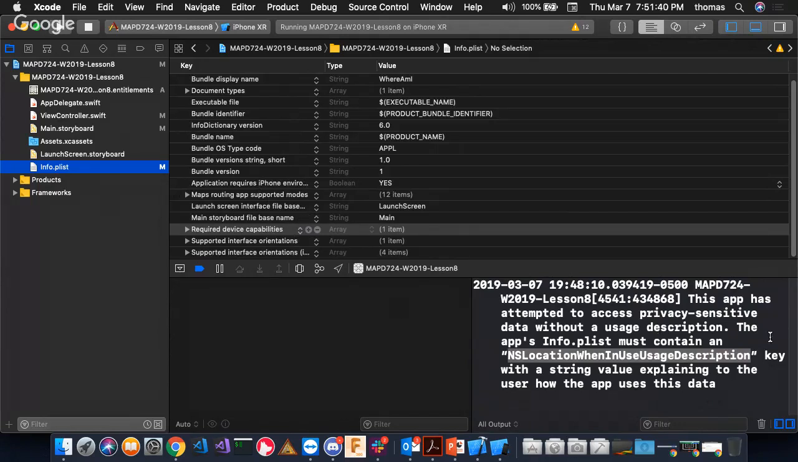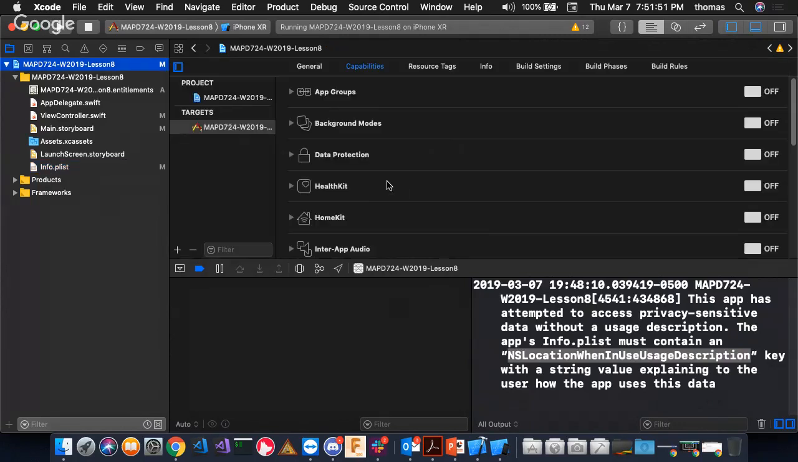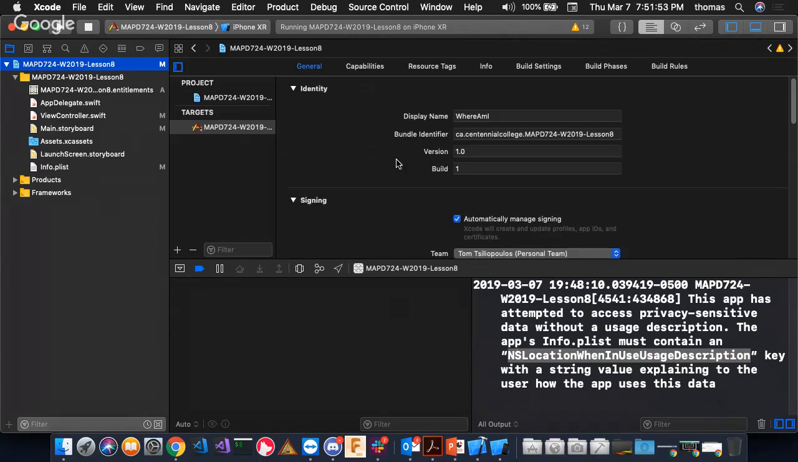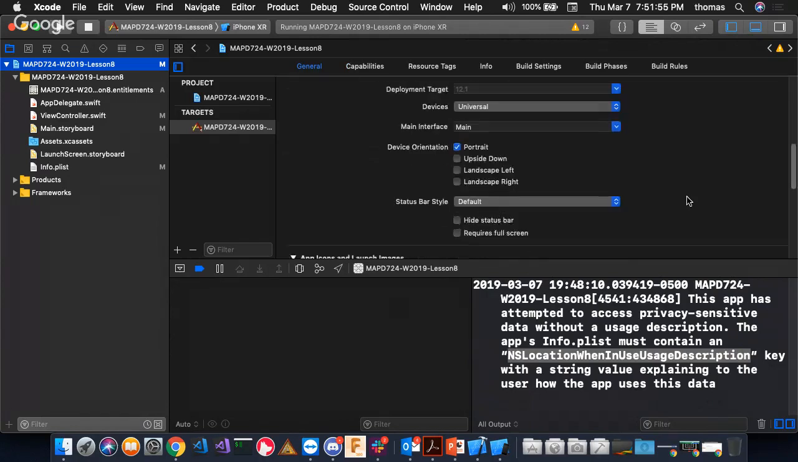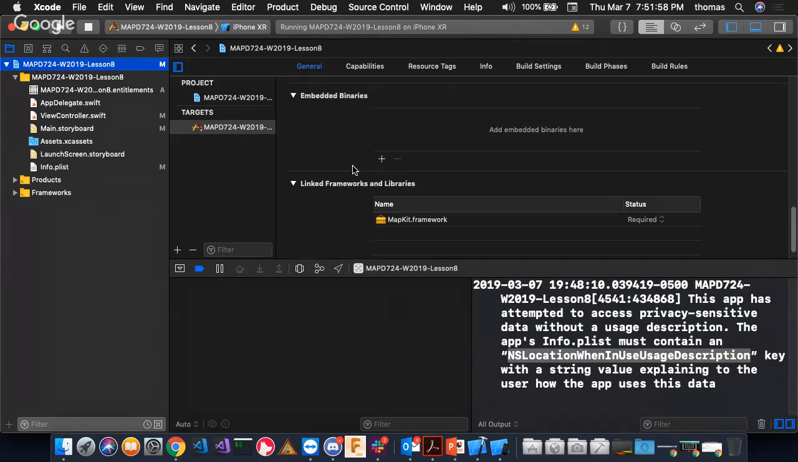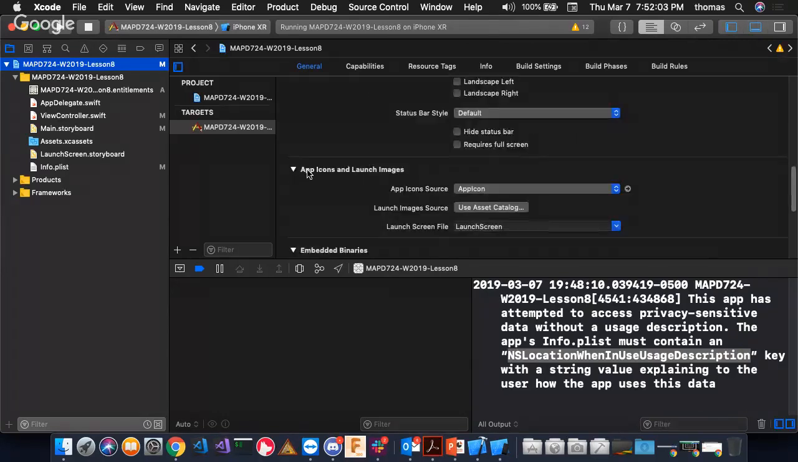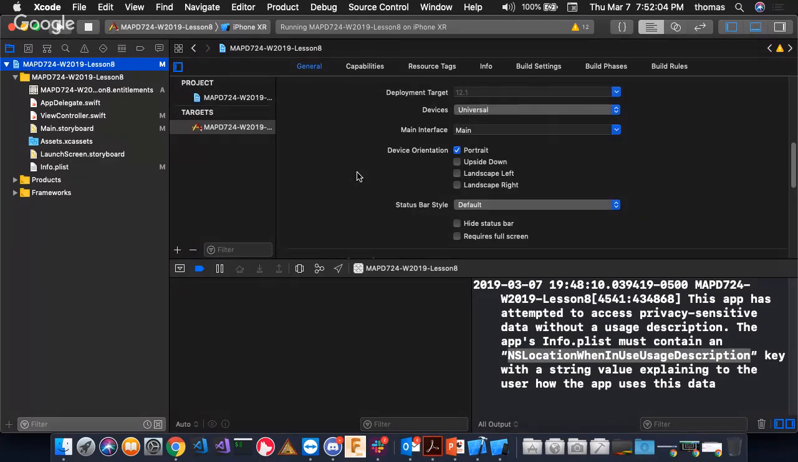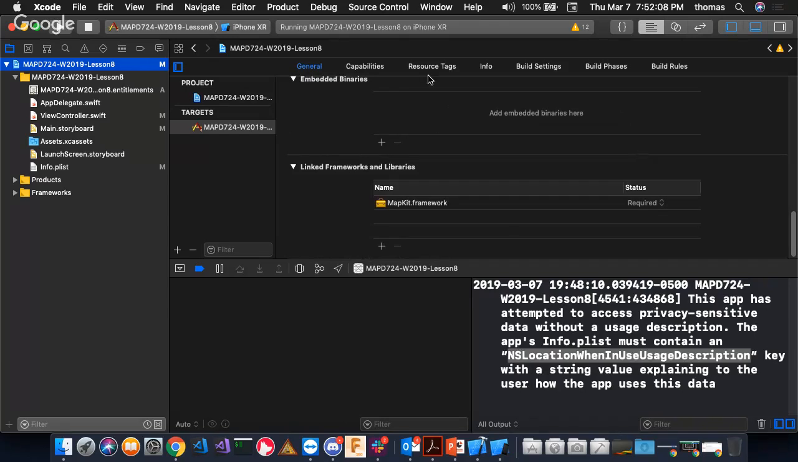So do you guys have any idea how to add this one in? NSLocationWhenInUseUsageDescription? How do we add that into the Info.plist? Because up here, it doesn't do that, right? If I go to General, it doesn't have a value in here. Here are my app icons if I want to add that in, right? But where is it that it asks me for that? It's not like I can click on something.